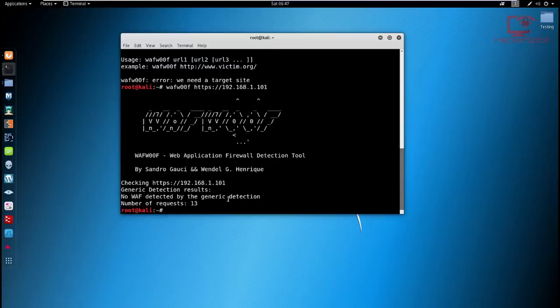All right, now this is very, very advanced, and this tool is an industry standard. And if it does tell you that there is no web application firewall, then by all means, I can guarantee that it does not have a firewall.